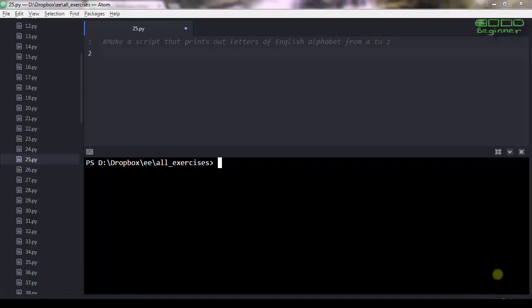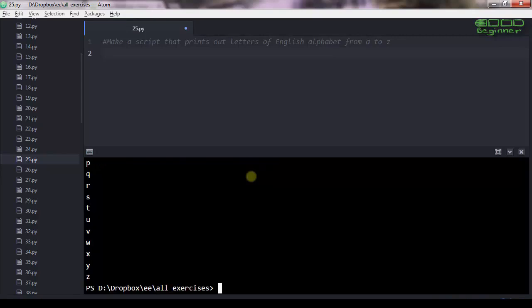Hi, this is the question of exercise 25, and for this exercise I'd like you to make a script that prints out letters of the English alphabet from A to Z. And this is the expected output, so one letter in each line. I hope you crack this easily.